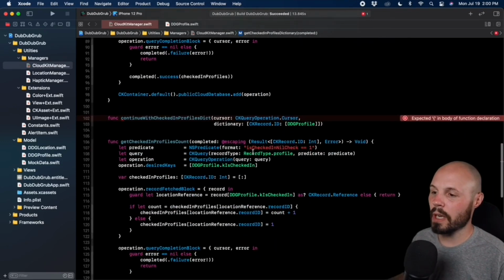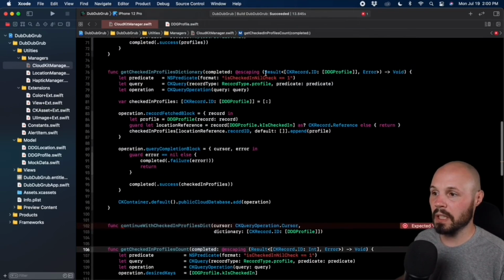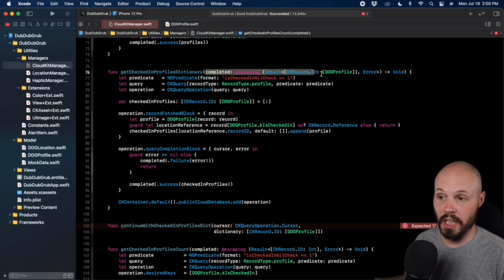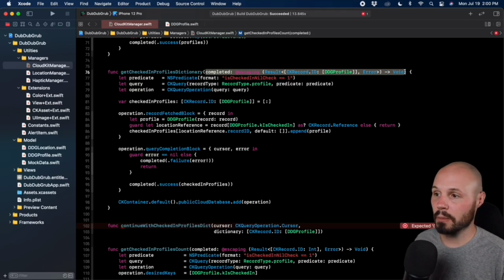And then the third parameter is our completion handler, which I'm going to go back up and steal from here because it is the same. So completed, because we're on the success case, we're returning our dictionary of our CKRecord ID and profile. And in the failure case, we're returning an error. So I'm going to copy that whole completion handler because it is the same.